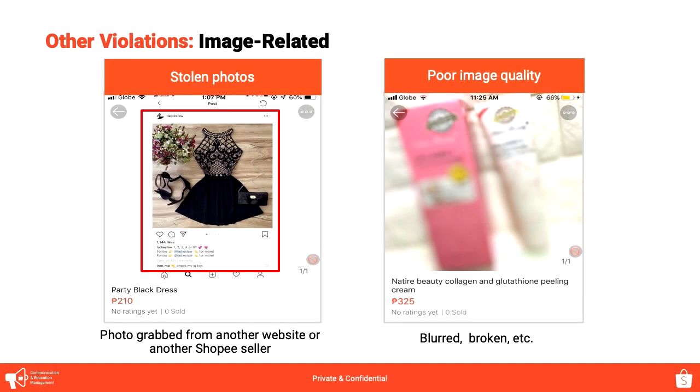So, for image-related violations, we have stolen photos. So, kung makita nyo sa example natin, yung naka-upload na picture is a screenshot from Instagram. Tapos, yun mismo yung kinuha ni seller. So, whether nagnakaw tayo ng photos from a seller outside the platform or a co-seller in Shopee, that's not allowed po. So, mag-take tayo ng sarili nating photos to be safe.